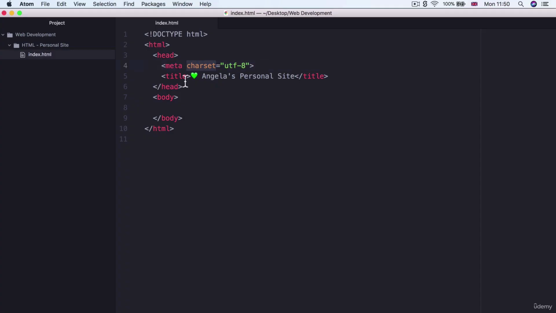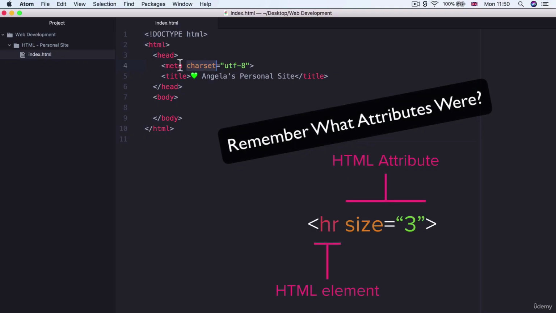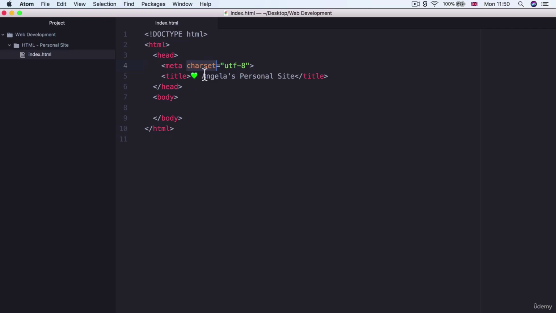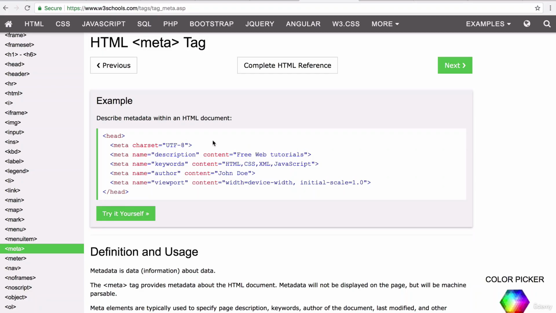Now, aside from the character set attribute for the meta element, there's also other attributes that you might see on different websites. So some of the common ones include description, or things like keywords about your website, who the author is, as well as viewport. And these meta tags tell the browser how it should render or display the web page. And also they give information to search engines about the content of the website.